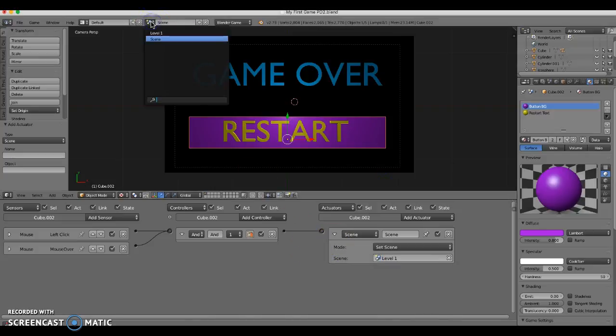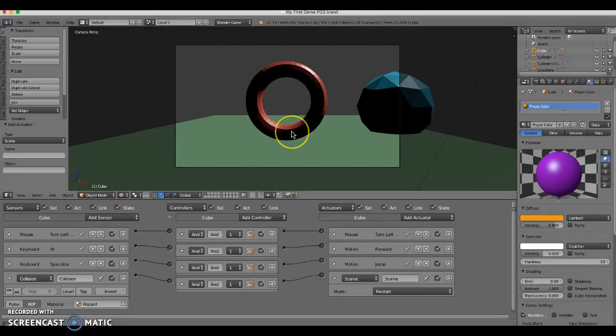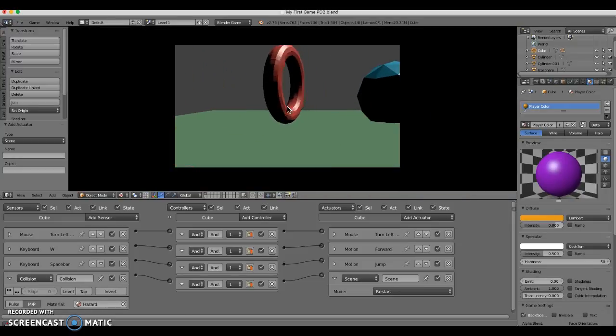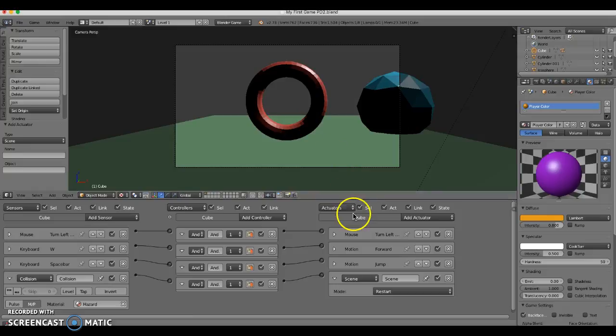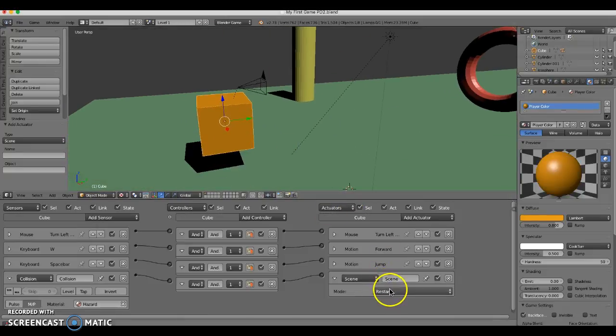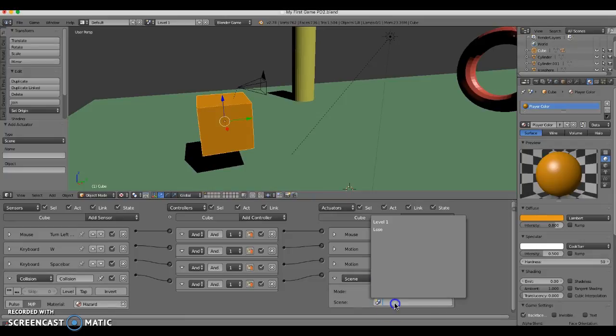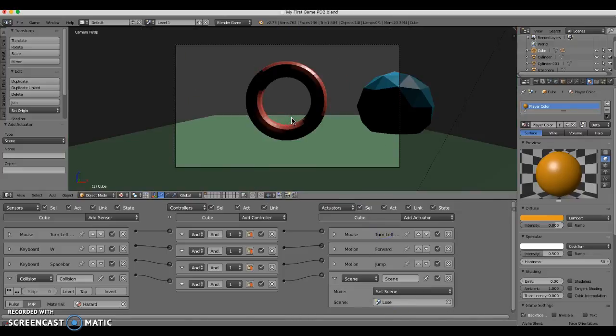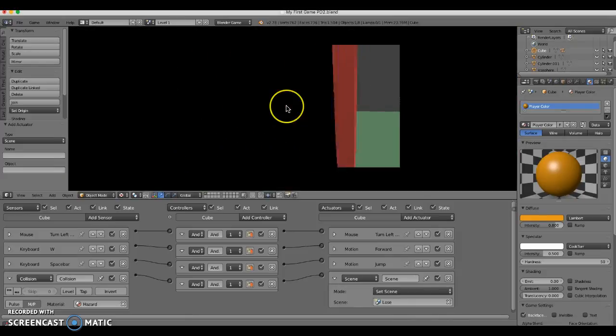Okay, so now I need to rename my scene. This scene here, I'm just going to call this lose, since that's the lose screen. There we go. And I'll go back to level 1. Now when I press play and I go forward and I hit that, whoops, I need to change that. Select my character, go to my scene actuator. There we are. It should go to the set scene, and it should go to, oops, not level 1, sorry. Lose.